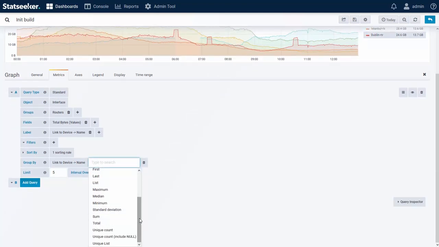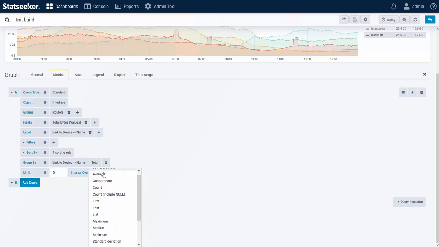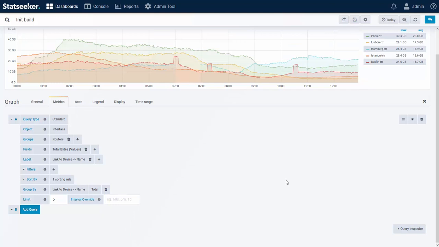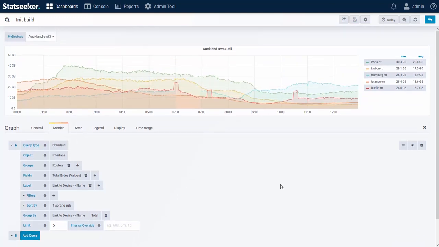Again, you've got the options in here for average and counts and things like that. Maximums across every series per device that you're grouping by, things like that.